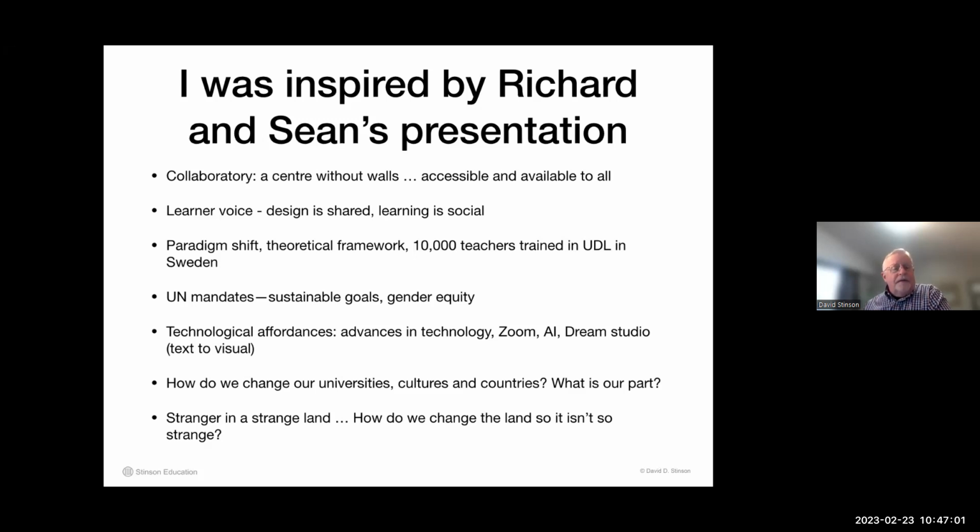They talked about a paradigm shift that has happened because of universal design and universal design for learning. It's a theoretical framework, and 10,000, if I got the numbers right, Linda, that 10,000 teachers were trained in universal design in Sweden. That's huge. What's happening in the world? Because part of our mandate, or what we want to do, is global in nature. UN mandates were identified as things that were connected to this. How do we connect with the UN? Do we connect with them? Does it make sense? Does it fit for us?